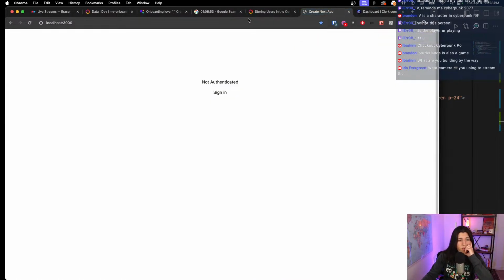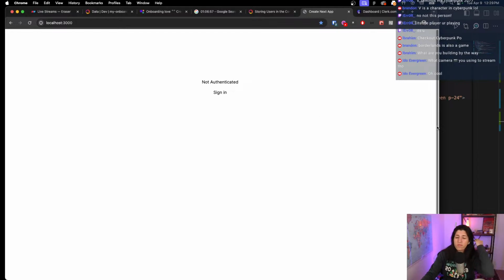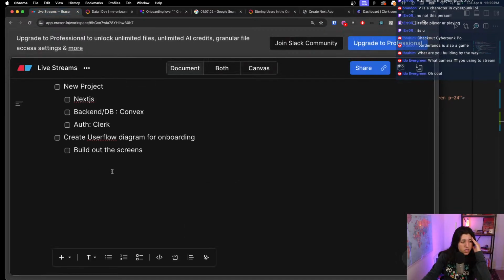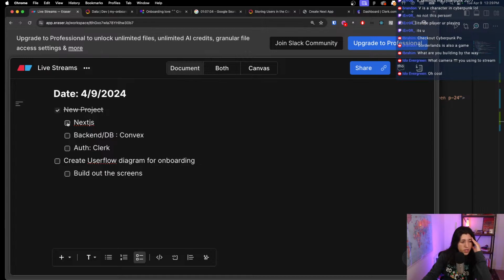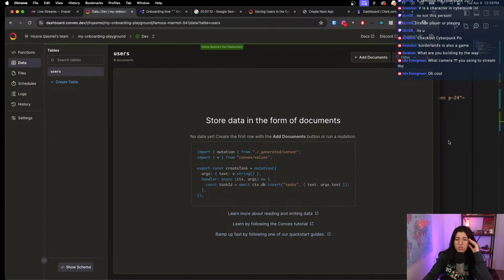Alright, let's see. Sign in. The first thing I need to try to do is, okay, wait, let's see. Let's go here. We create a new project, Next.js backend. We added this, but now I'm trying to connect it to this.